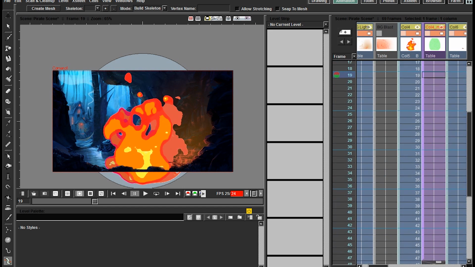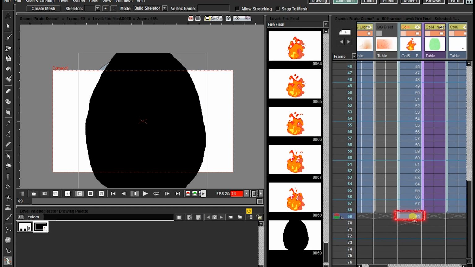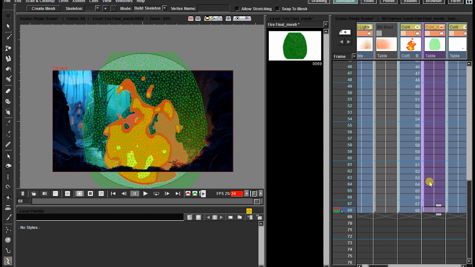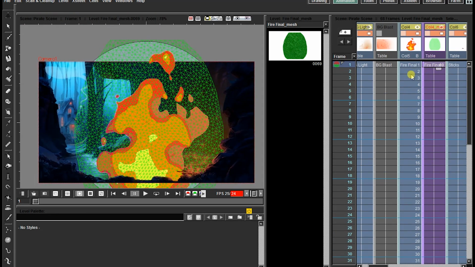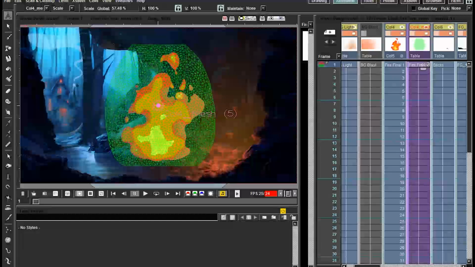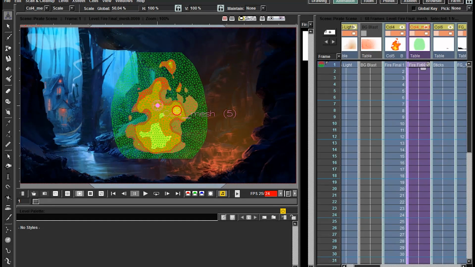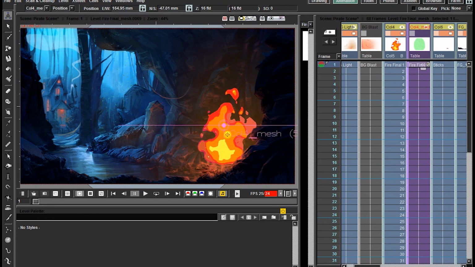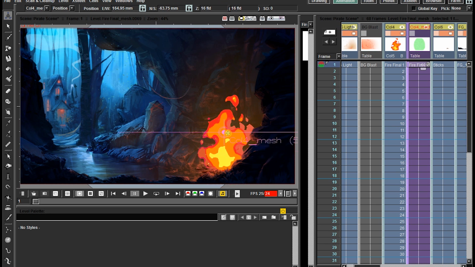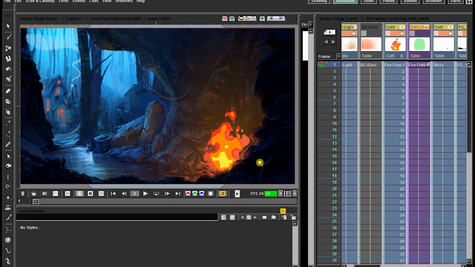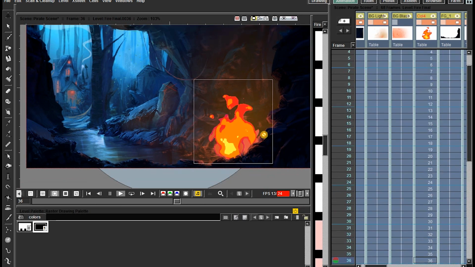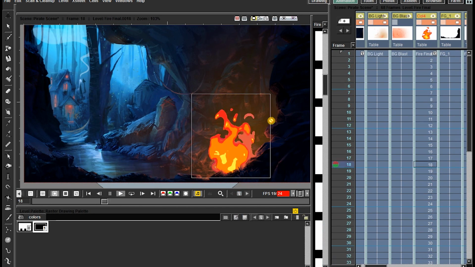Now we can simply select that extra frame and hit delete, because we are only going to need the plastic mesh region. And now we are going to resize and transform the value of the plastic mesh column, which is parented to the fire animation. We will adjust the scale and the position of the fire by changing the plastic mesh column's transformation values, as it is parented to the fire animation. Now you can see the fire is placed perfectly in the right position.